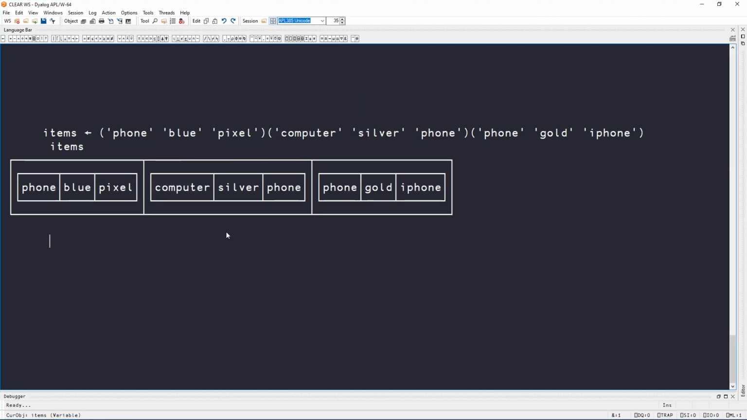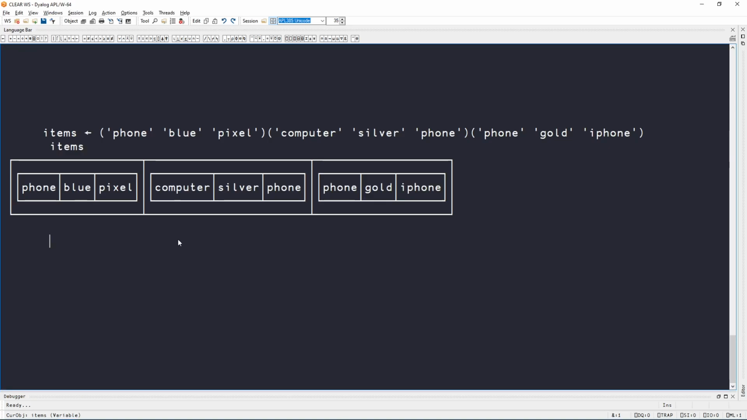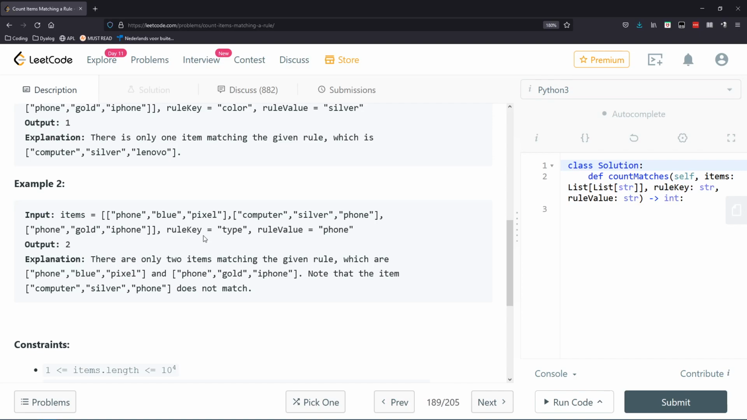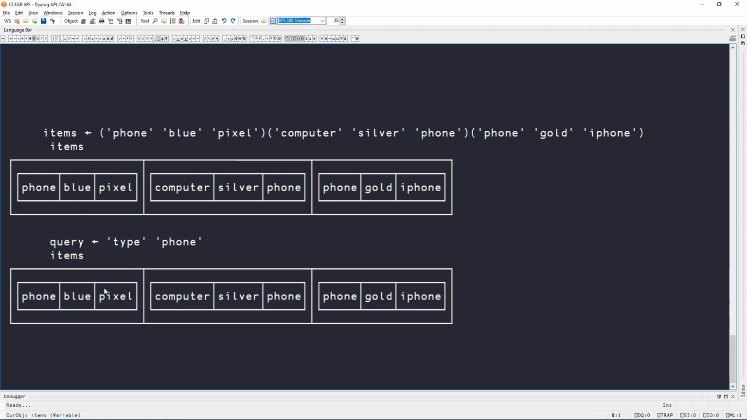Good. Now we also have, I forgot about that, we also have another argument, which is the type and the phone. So the rule key and the rule value, let's pack them together as the left argument. So that's going to be the search query, let's call it query, is type phone.